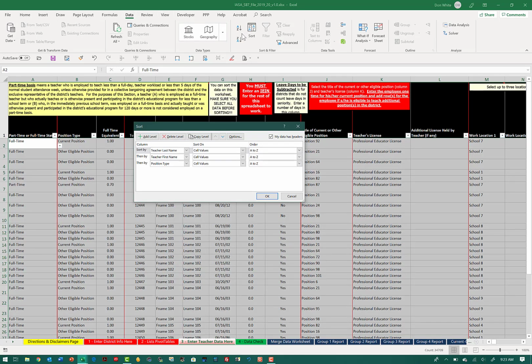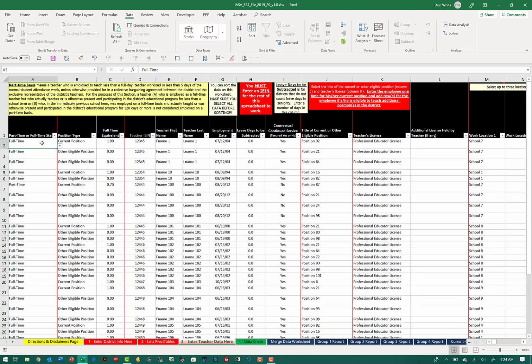Sort, and you'll notice that if you've done it correctly, it will automatically come up and say that you're going to sort by teacher last name, then by teacher first name, then by position type. So it will sort alphabetically by the employee's last name, and then it will display their current position first, and then other eligible positions underneath their current positions. So if I've done it correctly, you should see what you see on the screen. If not, please go back and highlight the data again to make sure that you have this automatically appear. And then I click OK. And now I have sorted the data appropriately.